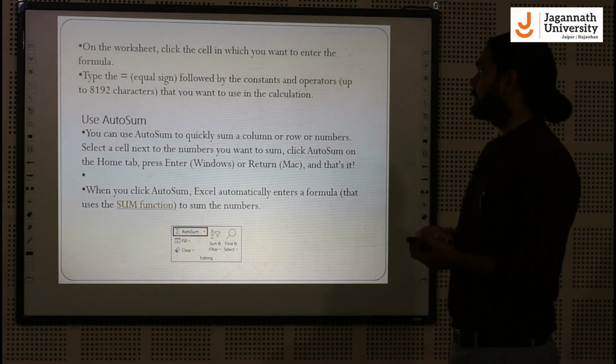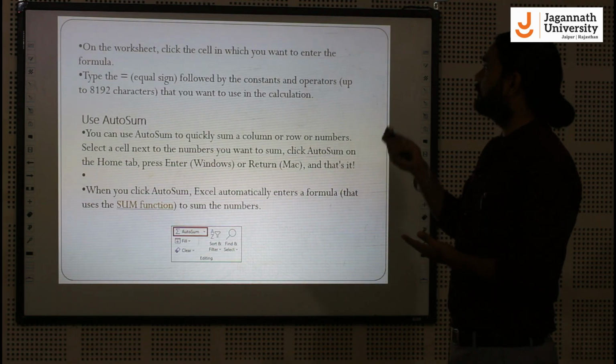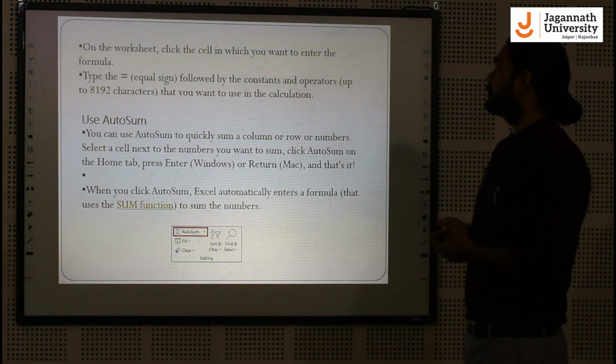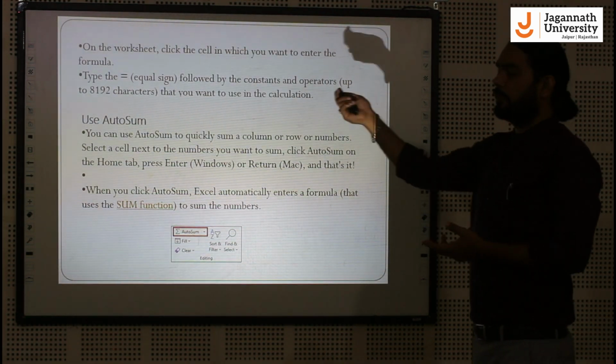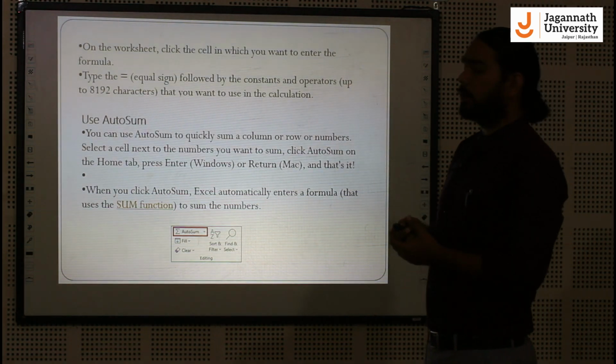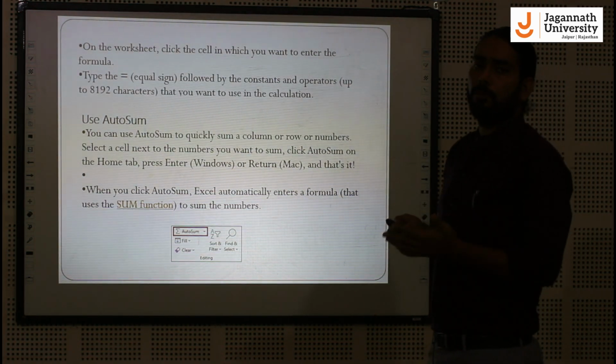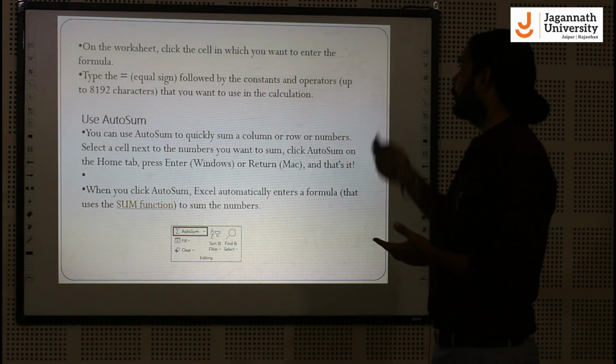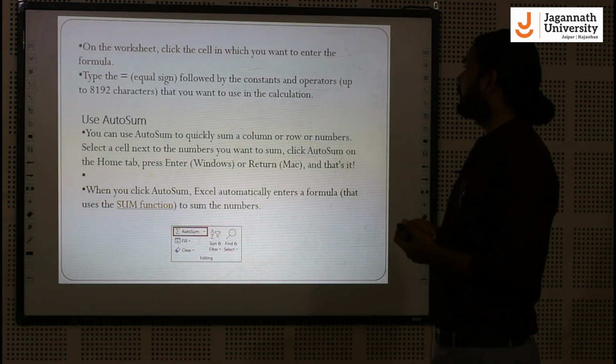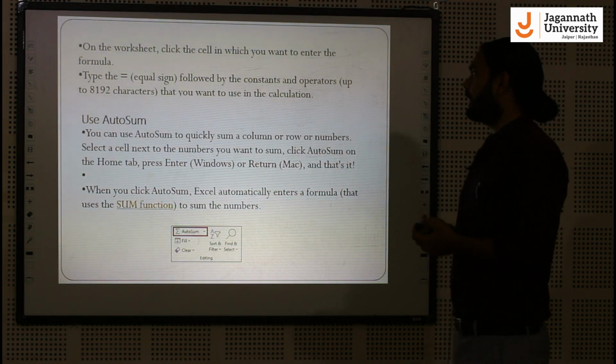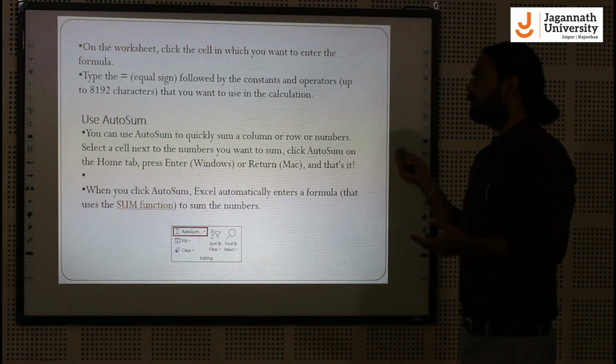Here is some graphical representation. On the worksheet, click the cell in which you want to enter the formula. First of all, type the equal to sign, because every formula starts with the equal to sign, followed by the constants and the operators, up to 8192 characters, that you want to use in the calculation.